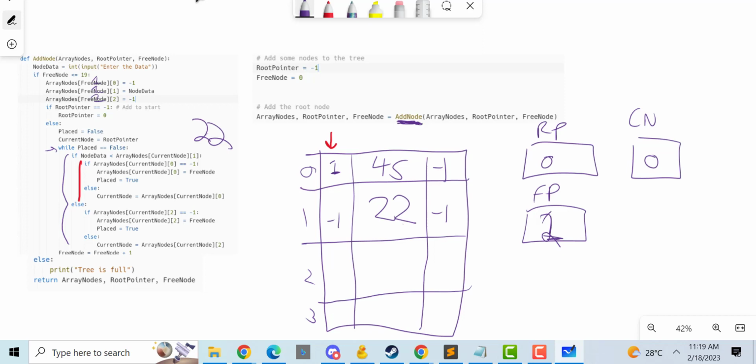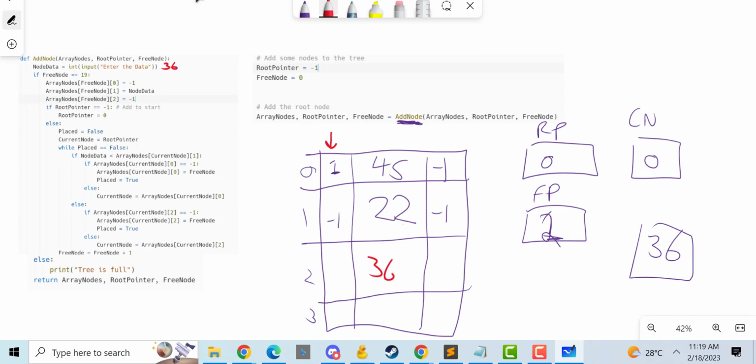So let's enter in a different number. Let's do this time 36. So we're going to core. I'm going to pass in 36. So we enter in 36 here. If free node is less than or equal to 19, great. Array node's free node, which is now position 2, which is here. We're going to put in the node data, which is 36. We're going to put in -1 on this side and -1 on that side.